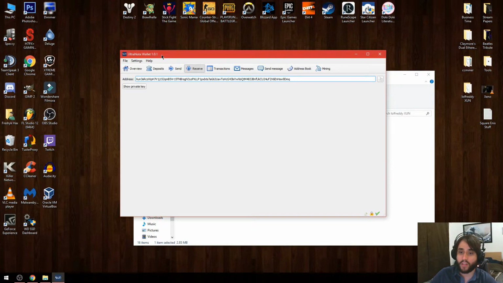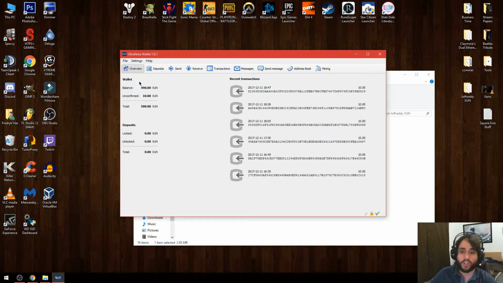I'll go over the tabs real quick. So overview just gives you an example. It gives you your balance for your actual amount of XUN that you have. Unconfirmed shows the stuff that's going to be coming in. The money is coming in. It hasn't really confirmed yet, but it's in the process. It's in the pipe. Your total is obviously the total amount you have.